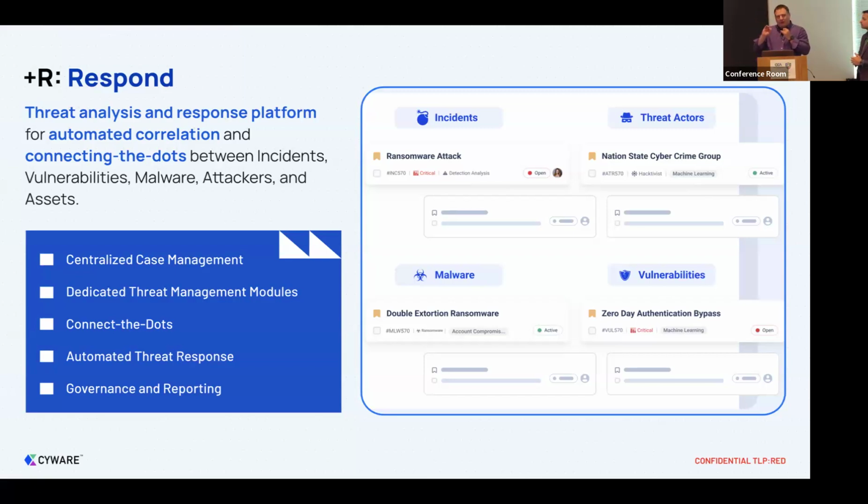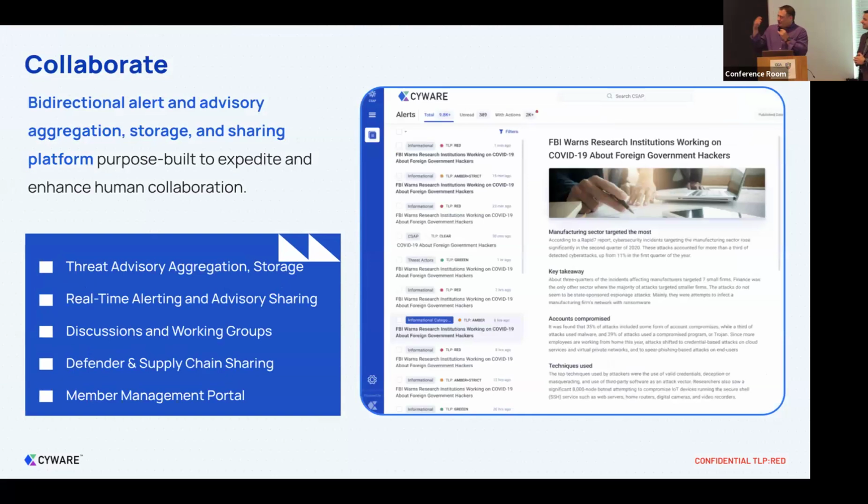I know I'm going 100,000 miles an hour, but that's because I want to get to the more interesting demonstration part. And then the collaboration I mentioned, that's the ISAC piece where you communicate with all of your different stakeholder groups and share that threat intelligence.